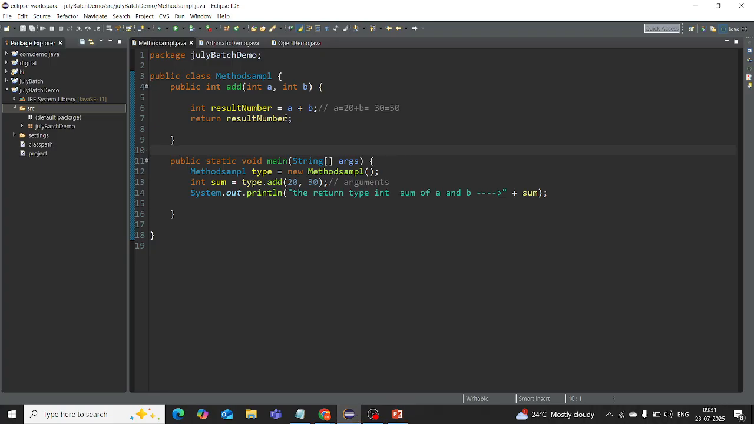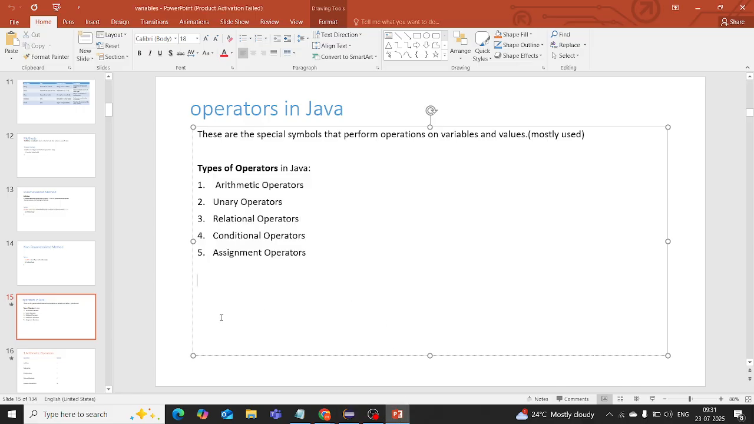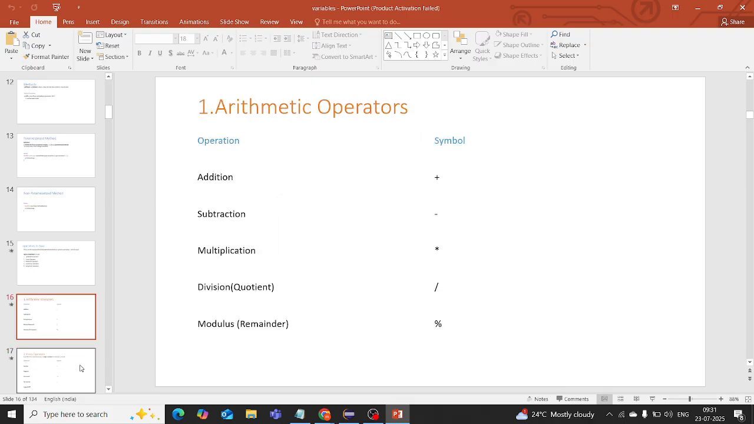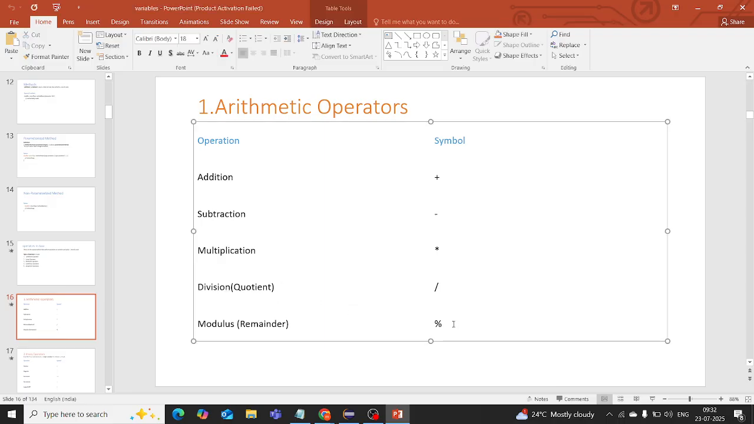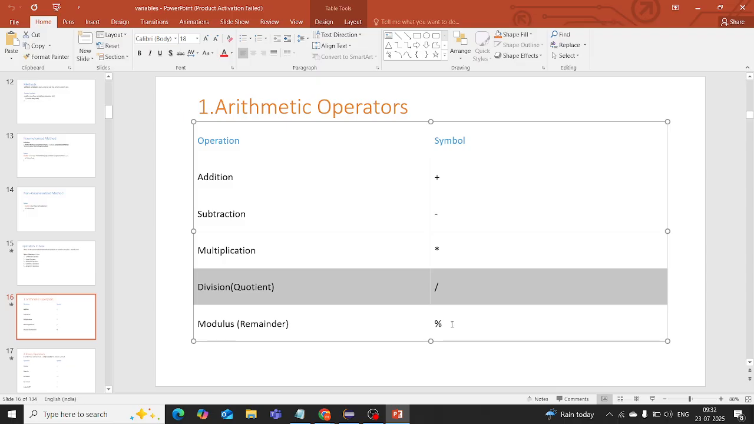What do we know up to now? We know the addition operator and the assignment operator. These two we know. We have a lot of operators available in Java. First we will go to the arithmetic operators. Here: addition, subtraction, multiplication, division, and modulo division. I think we have known this since childhood. If you use division, it will give the quotient. If you use modulo division, it will give the remainder.